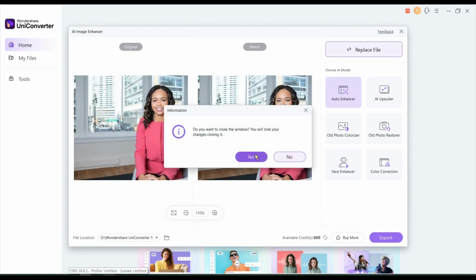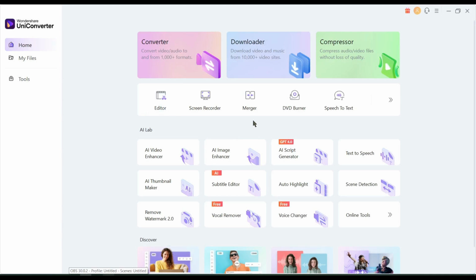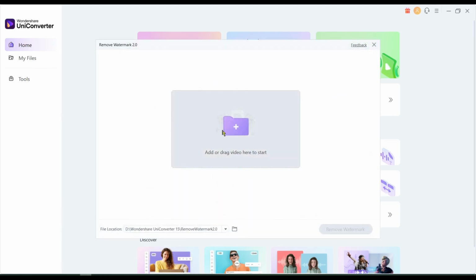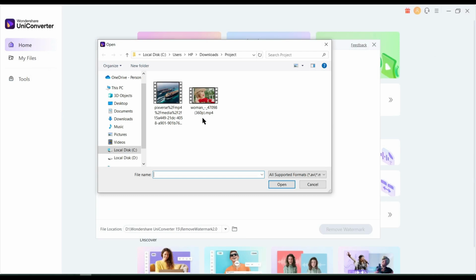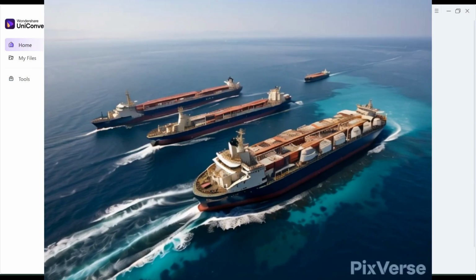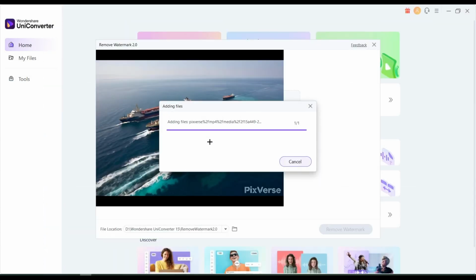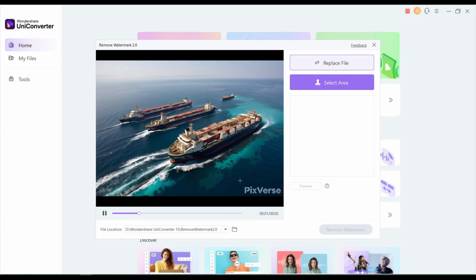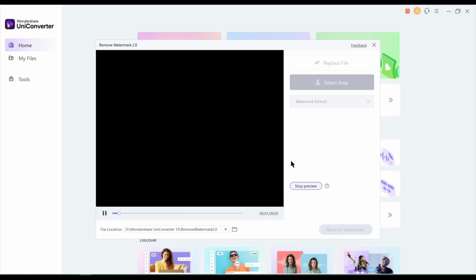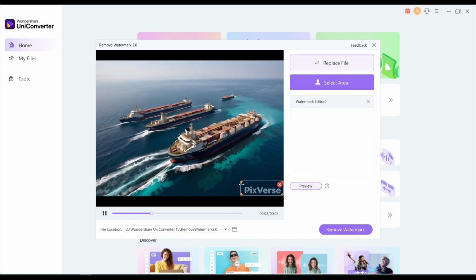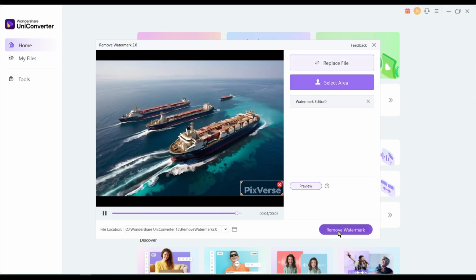Okay, now let's see how you can remove text or any unwanted object from your video. To remove any unwanted object, we have to select this tool from the home page. After selecting the tool, upload your desired video clip. I will upload this video. It's an AI-generated video, and you can see the watermark at the bottom of the video. Okay, after uploading the video, select the area of the unwanted object. After that, hit the preview button to see the preview. If you are not satisfied with the result, reselect the area and then preview it again. If you are satisfied, click here.